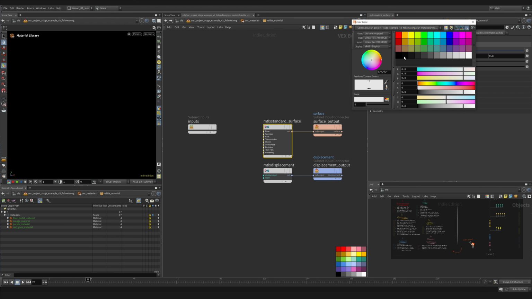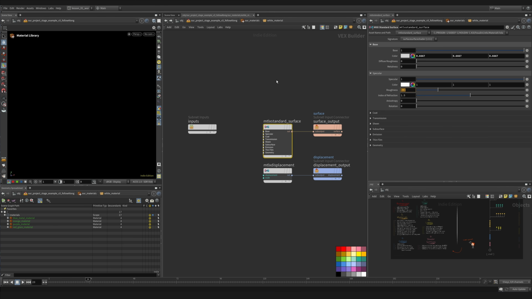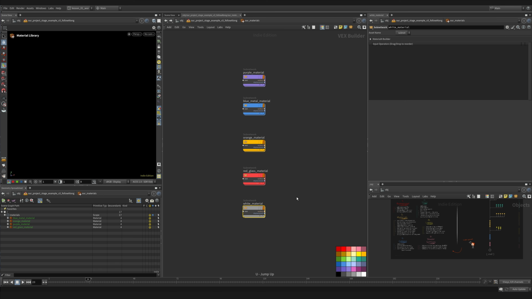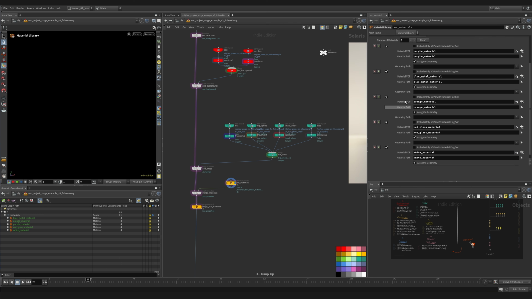Jump inside. We're going to change our base color and our specular roughness. Let's go crazy. Let's do 0.6 for this one. U to go up. Again, U to go up. Autofill material, and there we go.